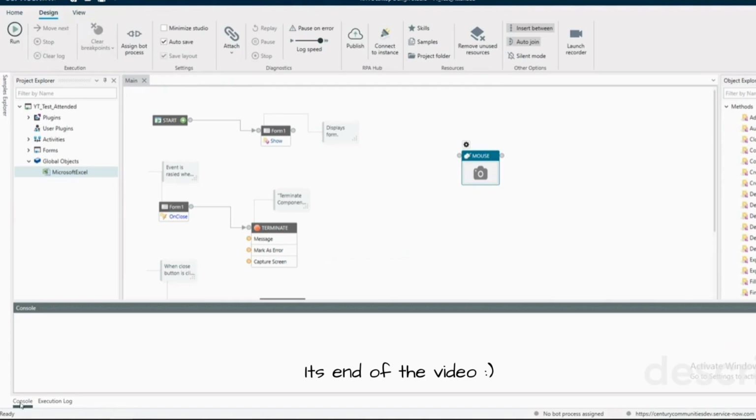I hope you all have an idea about Studio and the different elements in it. In the coming videos, we'll get started with the automation.